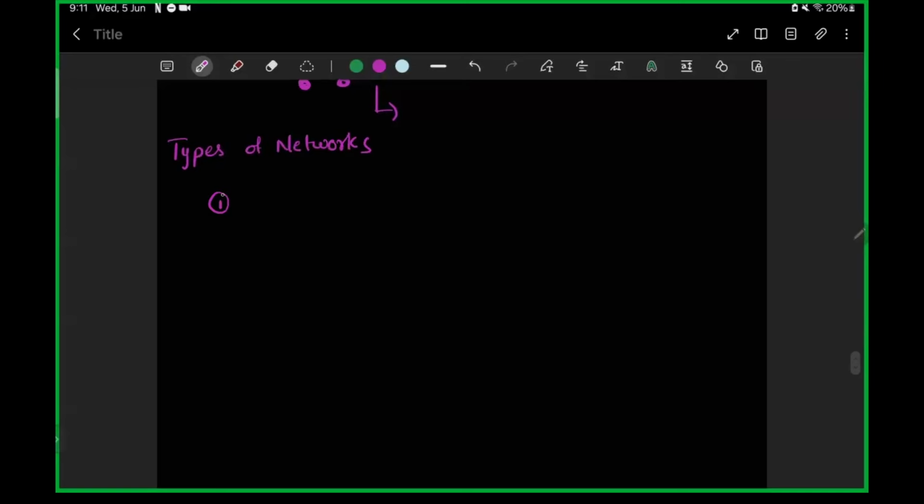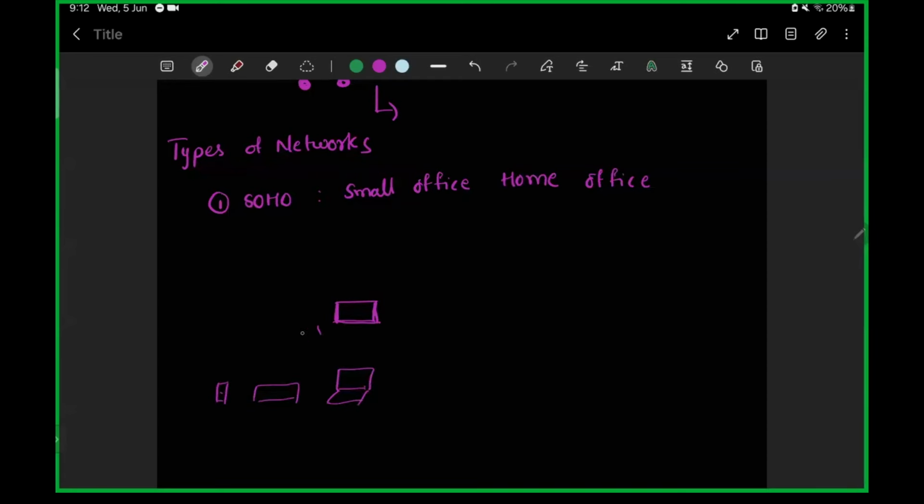The first is SOHO networks. These are nothing but small office, home office networks. Typically you see these things in your home, where there will be a home router. People call it a router, but this is not, I don't say it is not, but it is doing many jobs. Usually we install a home router in our home or small offices, and we connect all our mobile phones, tablets, PCs to that, mostly wirelessly.